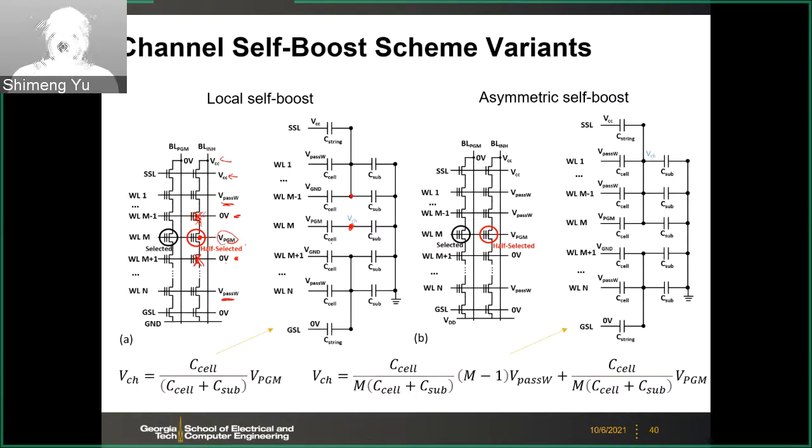So then if you look at this equivalent circuit, you will only have this capacitor divider. So this will be straightforward. You only have 2 caps, and you know how to calculate the VCH between those 2 caps. You have the V program on this side, the other side is ground. So this is very straightforward. The VCH is just the C cell divided by the C total. C total is C cell plus the C sub, and then VPGM.